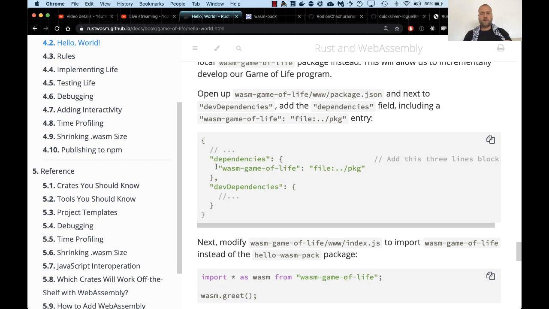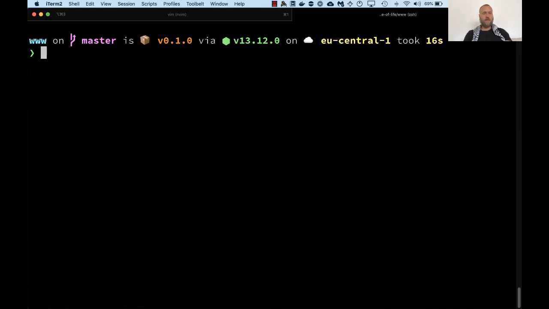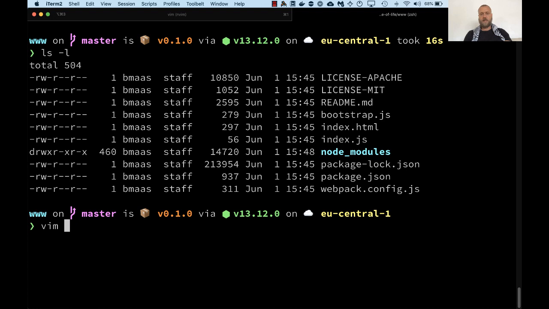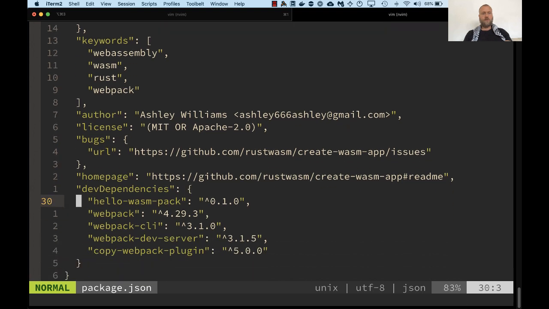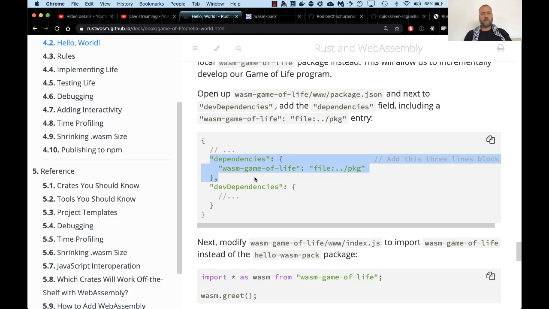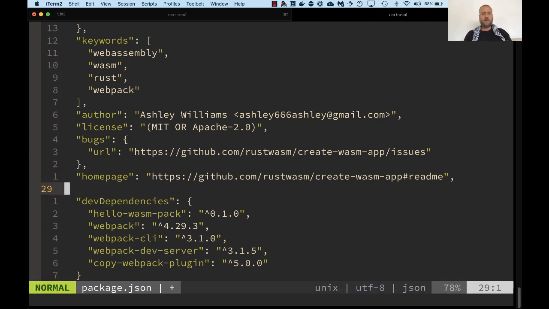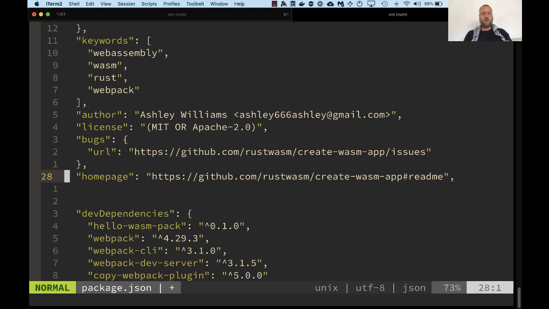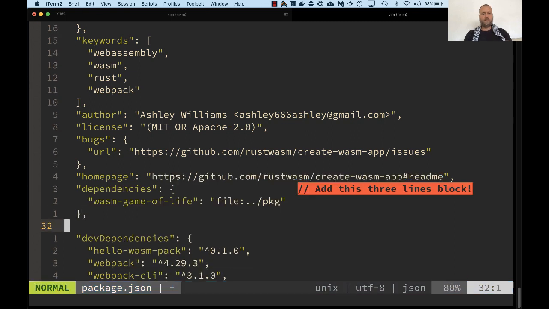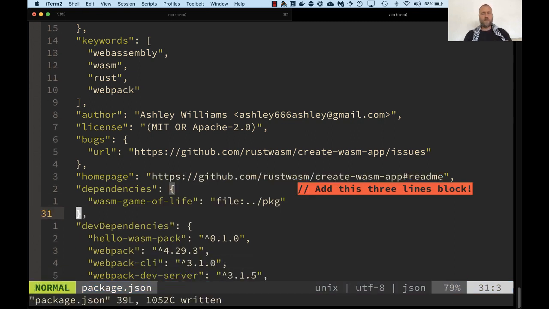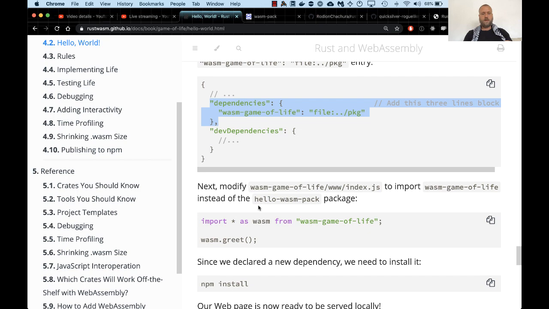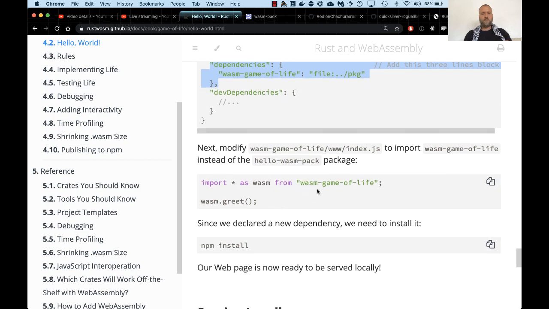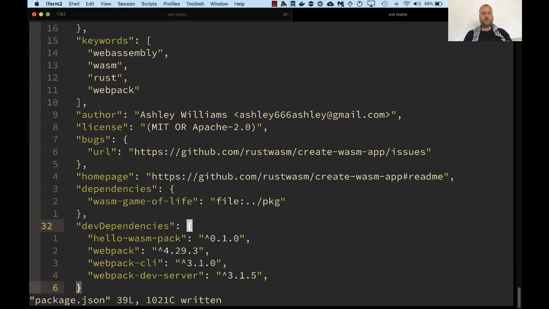So we need to change this. Yeah. So Vim package.json. These are all the dev dependencies, but now we need to pull in our dependency. Yeah. So nicely we put this here. Okay, let's remove this. And then it wasn't enough. Exactly, and that's the index.js.